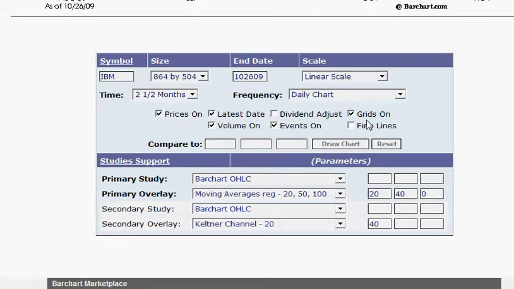We've pretty much covered everything. You put the symbol in, the size, the time, the frequency, then you hit draw chart, and then you can use all four of these down here. And again, you can just play with them a little bit. If you want to know what the studies do, you can click Study Support and it'll explain the indicator a little bit. Now here's a couple things that might help you out too.